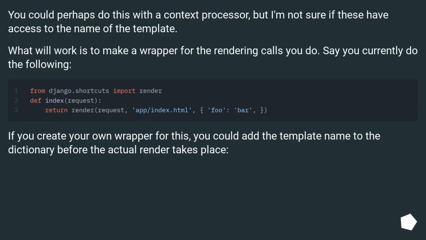You could perhaps do this with the context processor, but I'm not sure if these have access to the name of the template. What will work is to make a wrapper for the rendering calls you do. Say you currently do the following. If you create your own wrapper for this, you could add the template name to the dictionary before the actual render takes place.